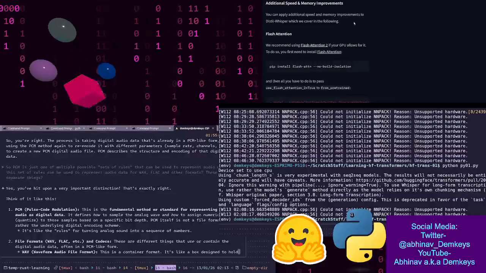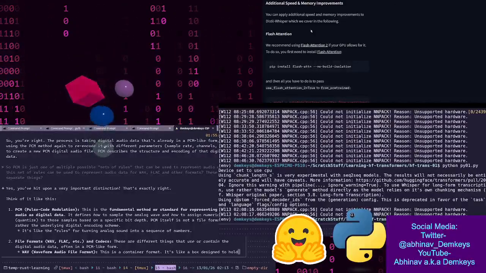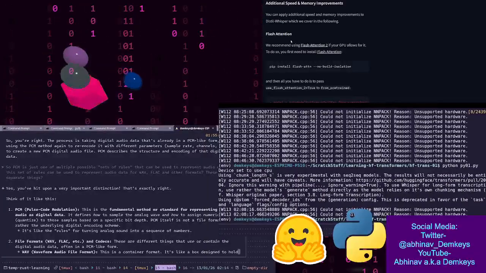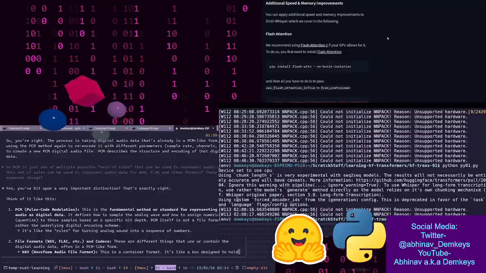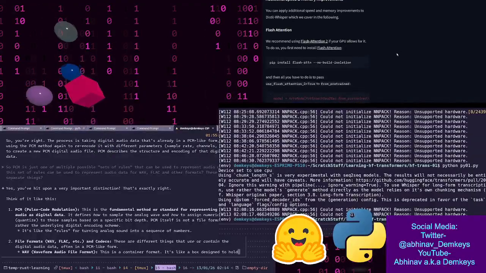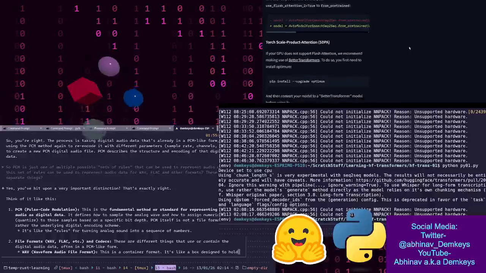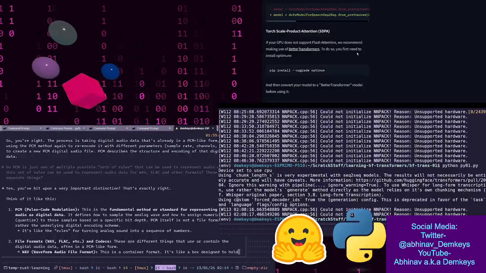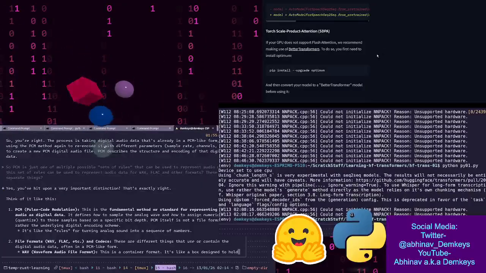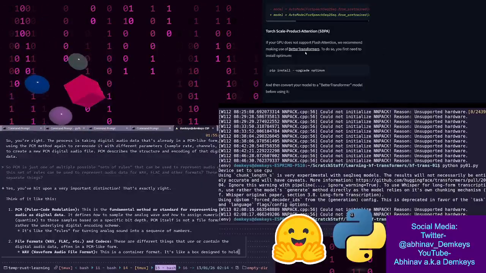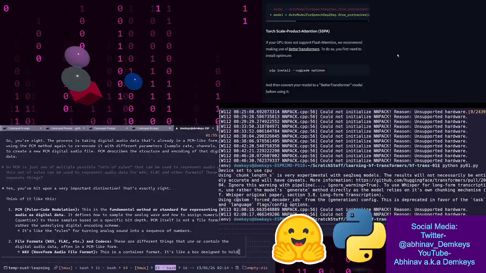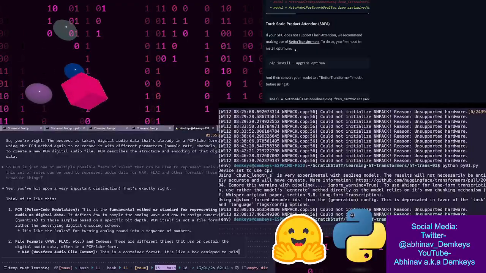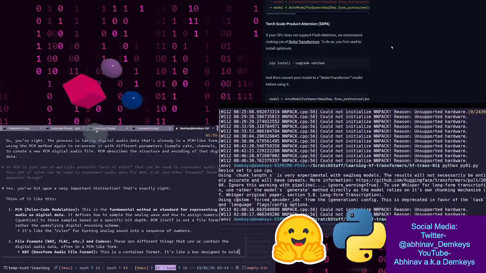You can apply additional speed and memory improvements to Distil-Whisper, which we cover in the following. Flash attention. We recommend using flash attention too if your GPU allows for it. To do so, okay, I'll look into that later when I'm actually doing GPU stuff. Torch scaled dot product attention. If your GPU does not support flash attention, we recommend making use of BetterTransformer. To do so, you first need to install Optimum.